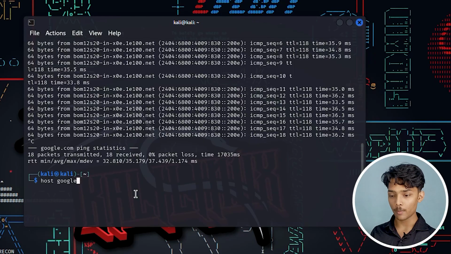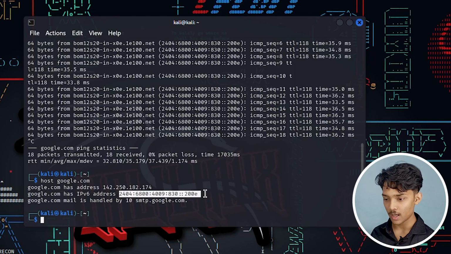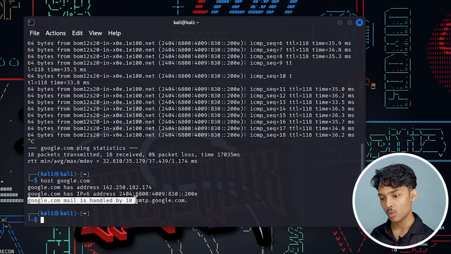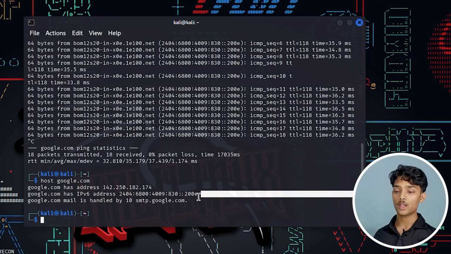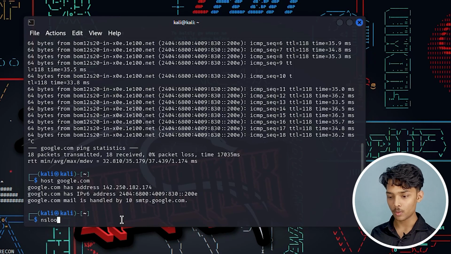So if we type host and then google.com, it tells us google.com has this IP address, it has this IPv6 address that we can see here, and it says google.com mail is handled by smtp.google.com. So this command also tells us the IP address of any website, and we can extract IP addresses from this. Now there is another command, that is nslookup, and we will type nslookup google.com.